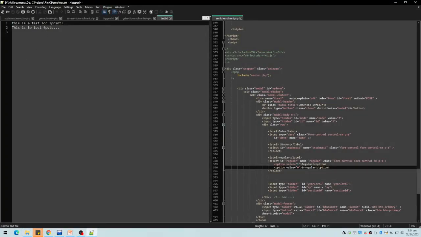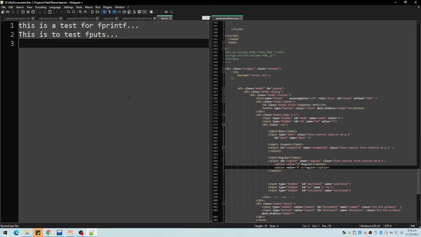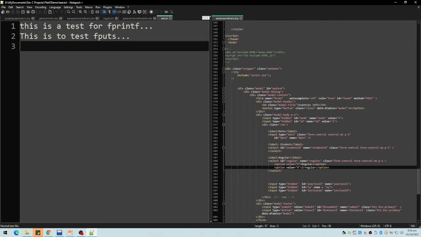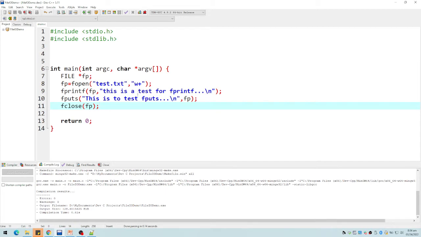This is a test for fprintf. Since we have a \n, this is a test for fputs. So it created that text file. Let's just leave that open. By the way, I would like to make the output bigger. So this is our output because that is what we have specified here in our program.